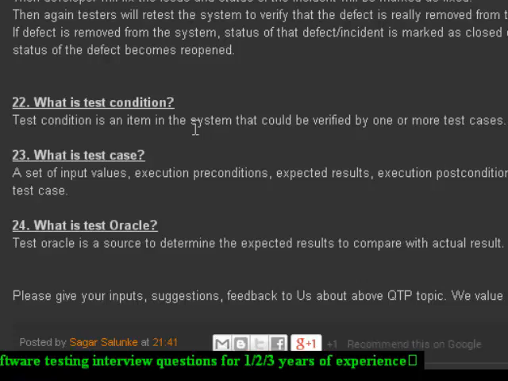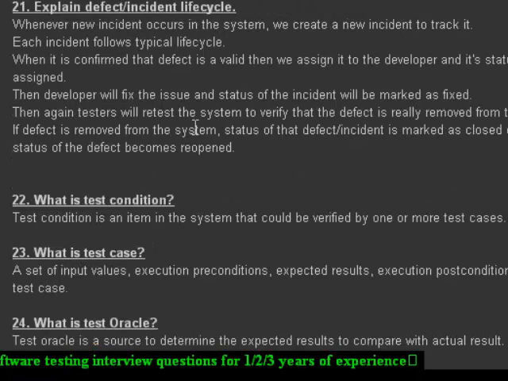Then you should also understand the process of defect logging and how the defect life cycle goes. So you should know the test condition, test cases, and test oracle. Now test oracle is a source to determine the expected results to compare with the actual results. So all these questions you should know to crack any testing interview. All these questions were asked in multinational companies like Cognizant, Infosys, Wipro, etc.